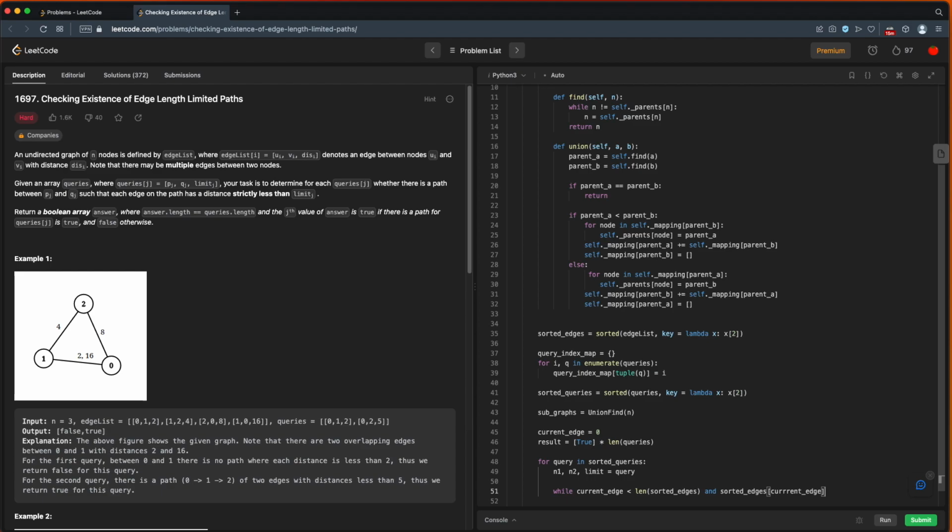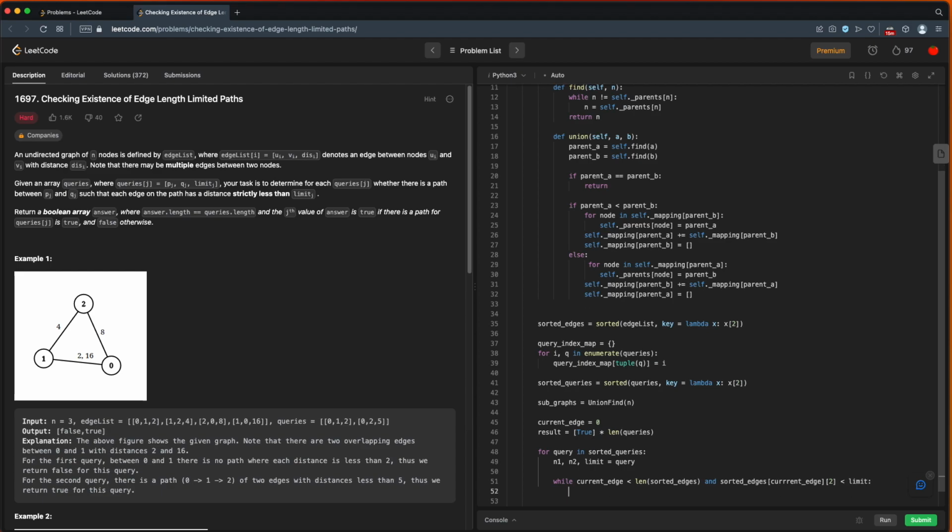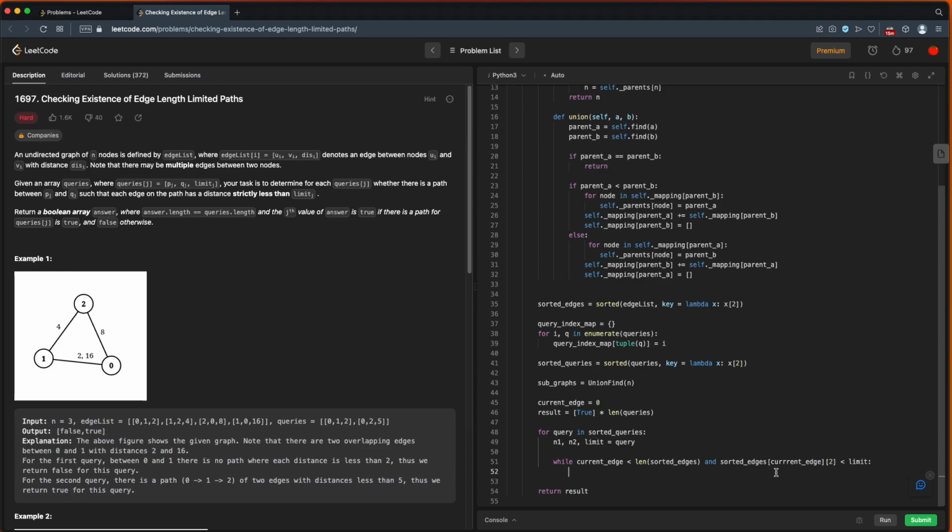So the current edge, we're going to get our current edge out of the sorted edges list, and we want to find its distance, so that's going to be at index 2. So while that is less than our current limit, then this is a valid edge to put in our current graph. All right, so now we have node 1, node 2, and now we need to actually add this edge to our union find to keep track of.